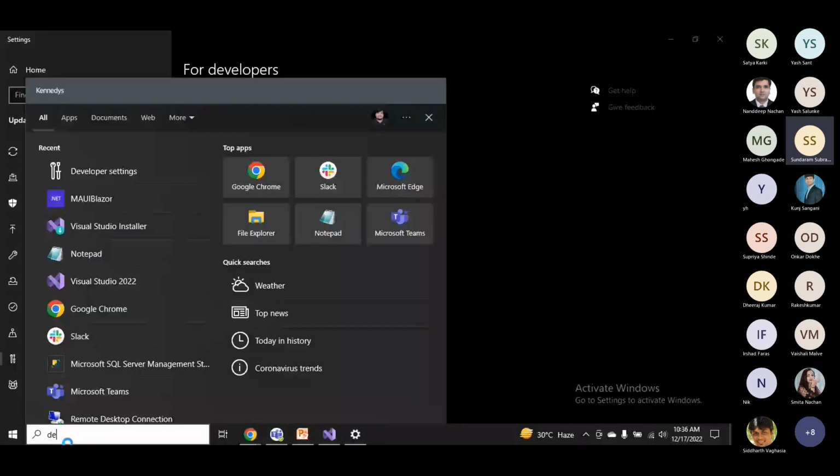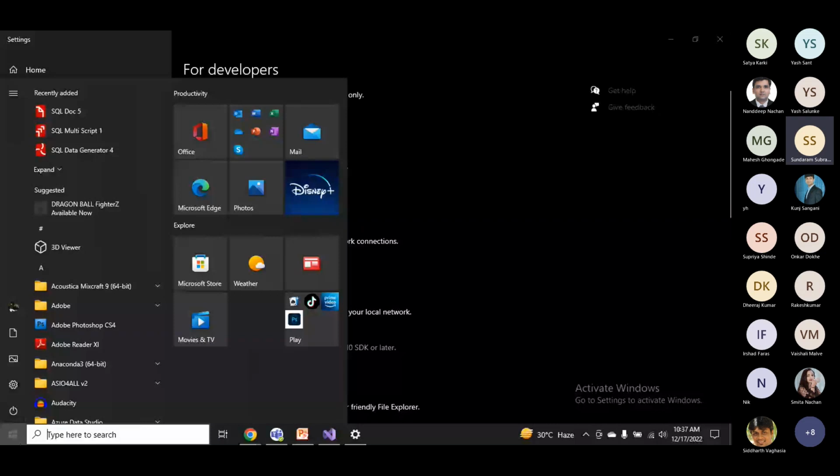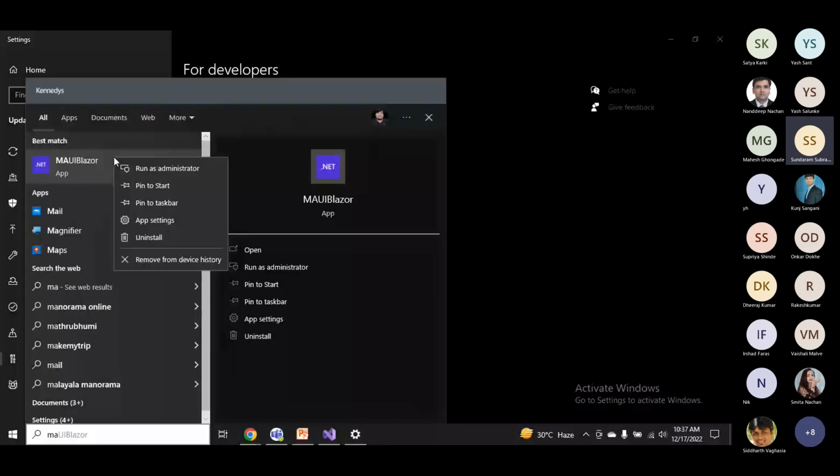What we have to do is just search for developer settings, and this will come up here. It is mainly for desktop application developers, where you do your required configurations. I already have many Blazor applications installed, and this is the one I installed before. You can run it as an administrator.